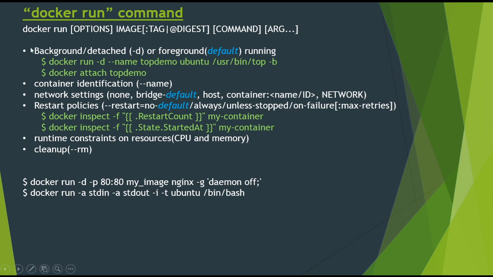So we can use docker run hyphen d for detached, hyphen name. This will be the image name, sorry, container name, right? Top demo will be container name, ubuntu will be the image name, and this is the command which we want to run in that container, right? /usr/bin/top hyphen b. So this was in detached mode, but if you want to run that in attached mode or on the terminal, we can use that as well, docker attach and container name, right?